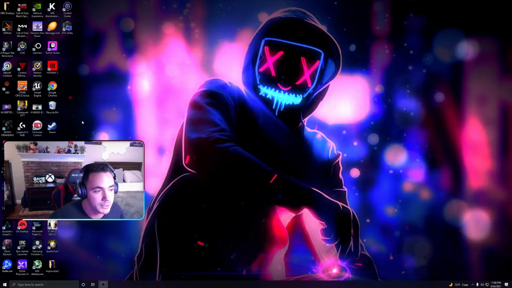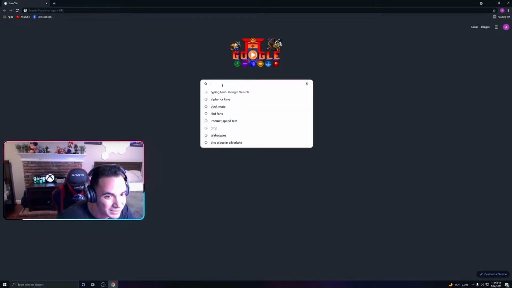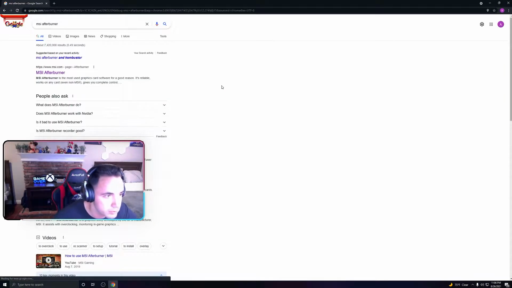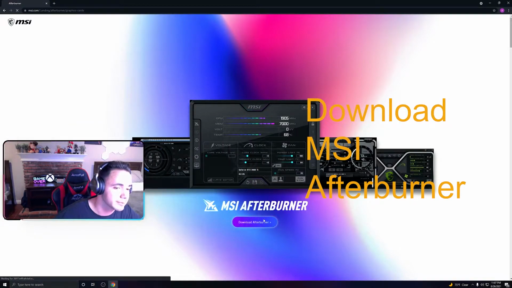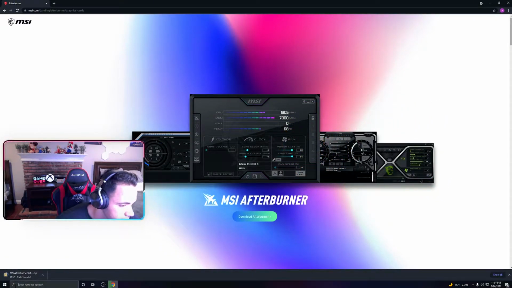So what we're going to want to do first is open up Google Chrome or whichever browser you perhaps have. Then we're going to want to type in MSI Afterburner. Okay, and then we open up MSI Afterburner, and then you download Afterburner. Pretty simple, self-explanatory, easy does it.